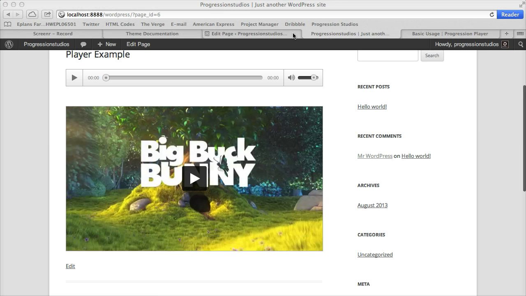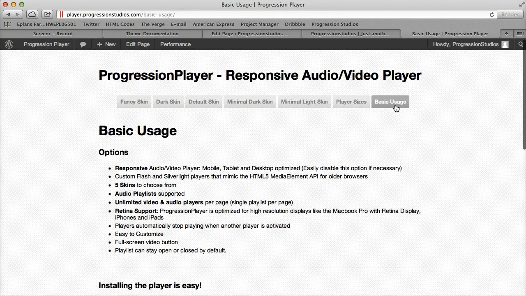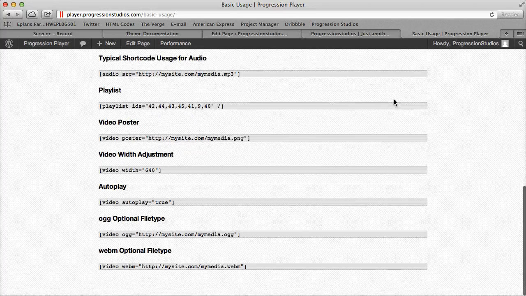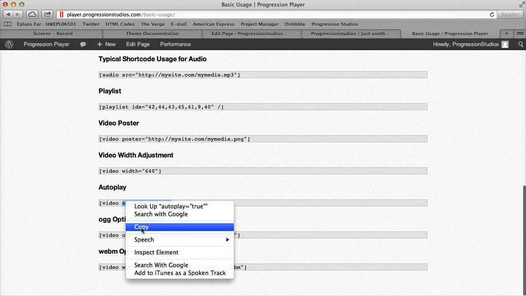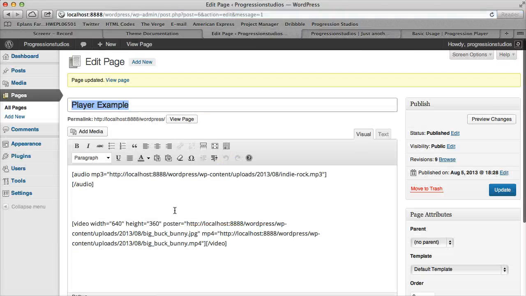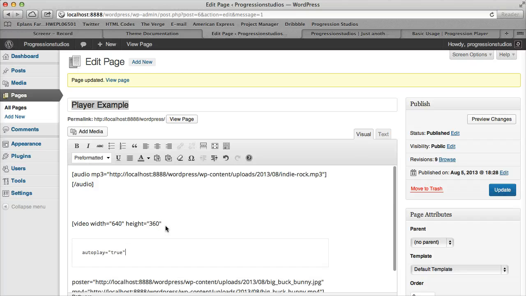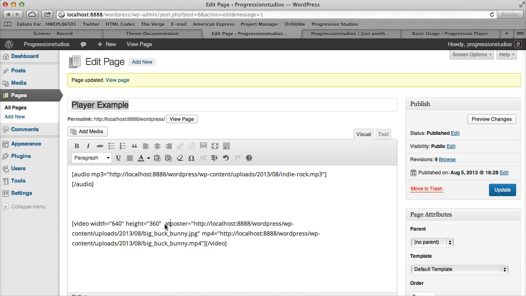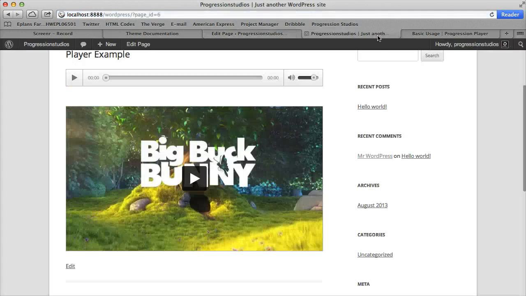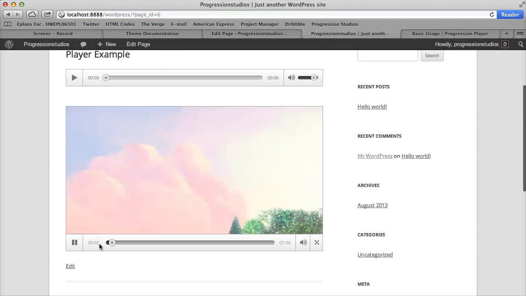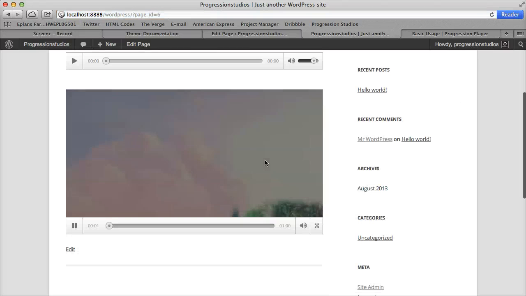Then the next thing to go over is a couple other options. And these options are all listed online on our live preview example under basic usage. So one of them, for instance, is autoplay. And so we can turn autoplay on or off. So let's go ahead and paste in autoplay to our video. All right, I need to do autoplay equals true. Once we type in autoplay equals true, we can update it. And then when I view the site, you can see it autoplays on page refresh.